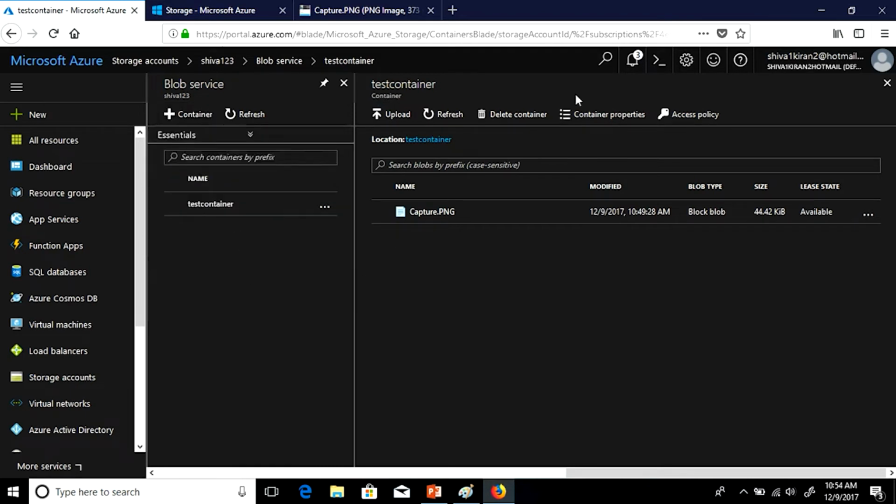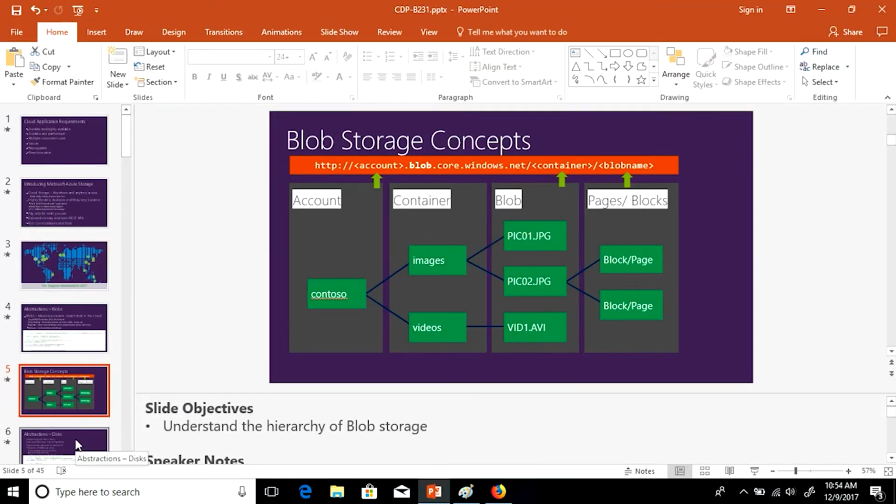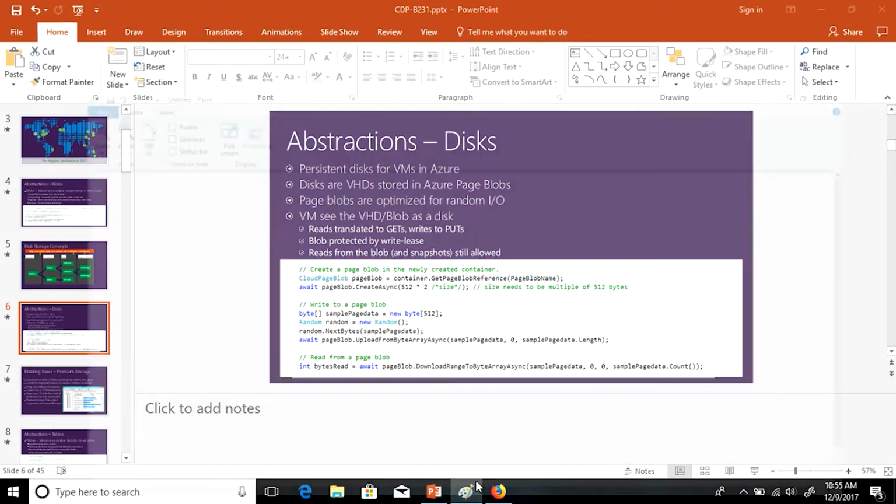So right now I have shown you, so we'll go back to the PPT. Abstraction: disks, persistent disks for VMs in Azure, which is nothing but unmanaged. As of now, when we create an Azure storage account, that comes under unmanaged. So we'll see what is managed and what is unmanaged. So I'll just show you.